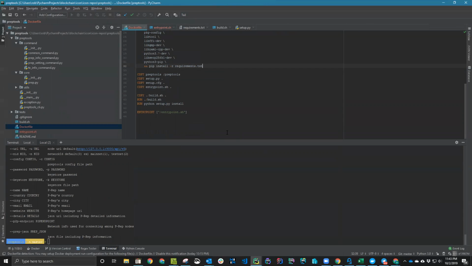Mm, we can also configure the AMI to run this Docker inside its own instance. Yeah.